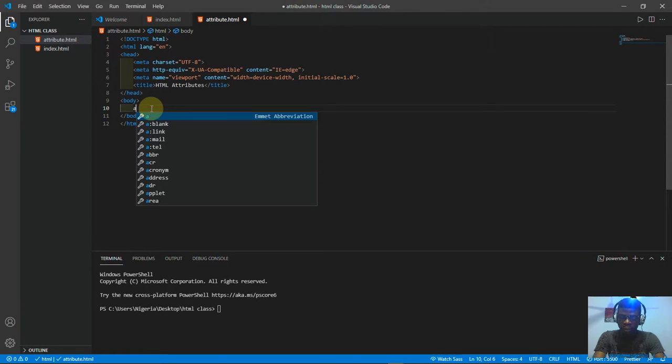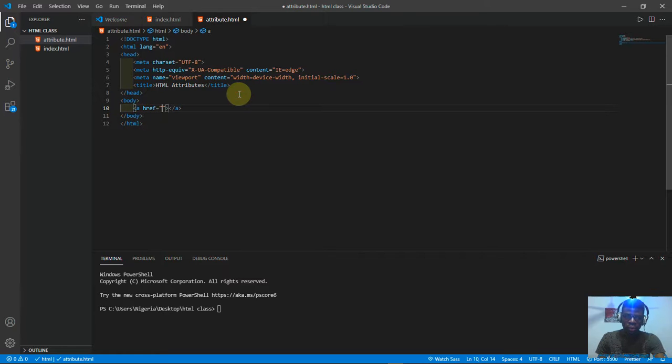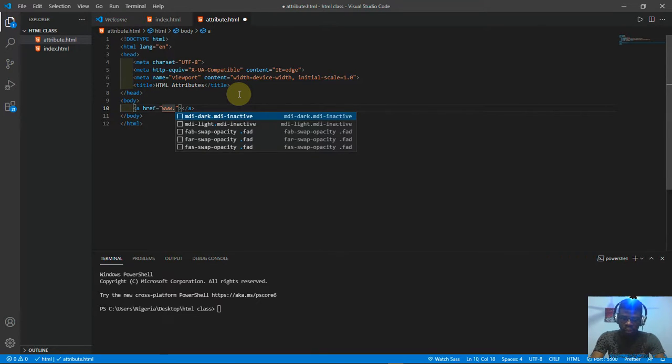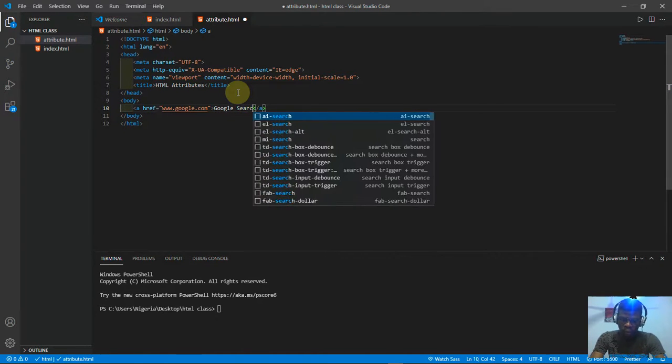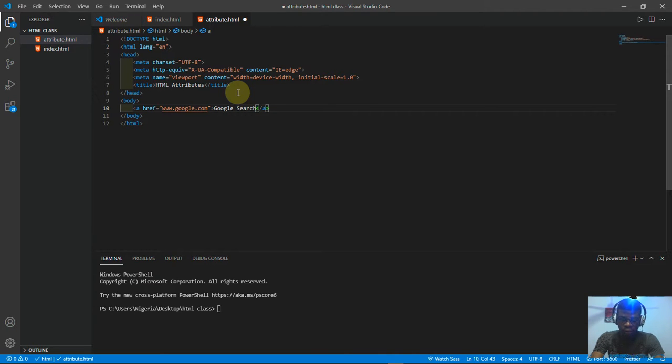So if I press A like this, it shows this Emmet abbreviation. This is an element. Once I click on it, you see. So if I put www.google.com, so I can put Google search here, and I save.